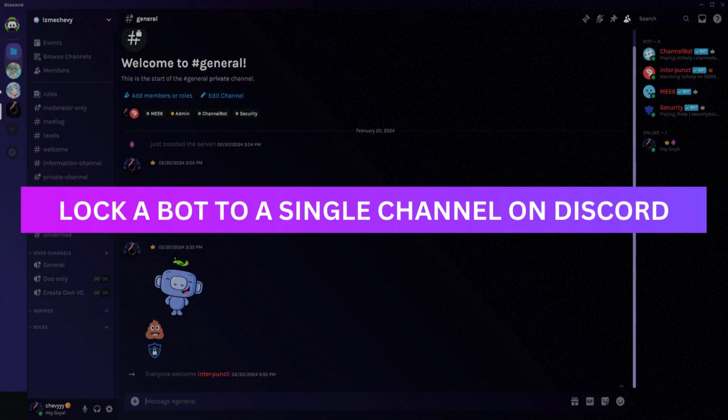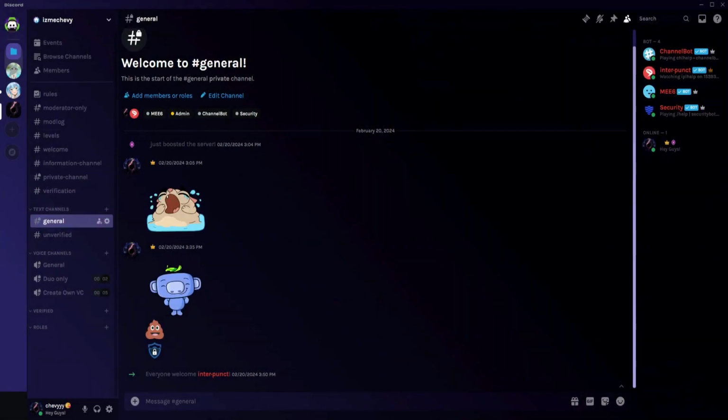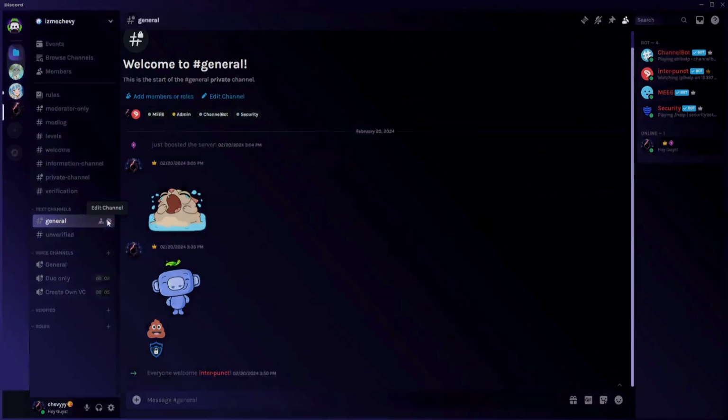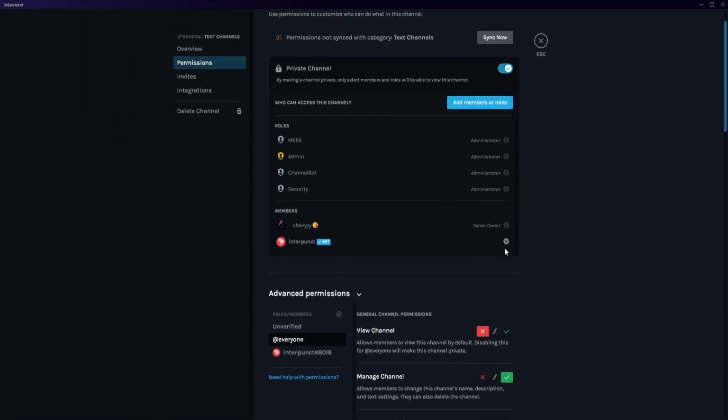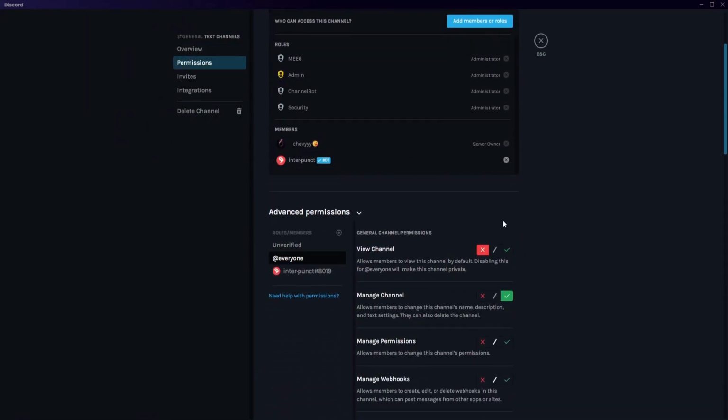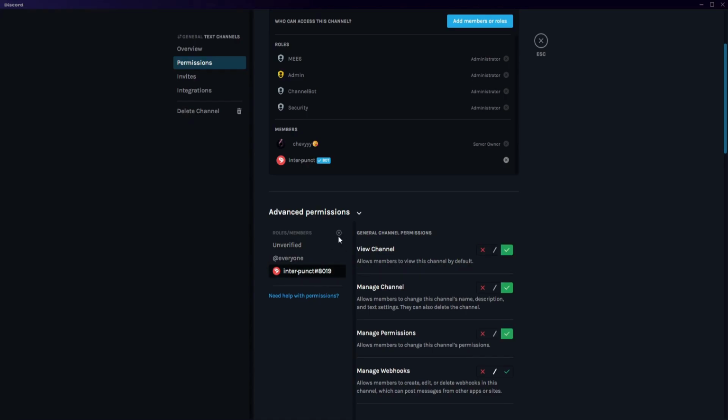For this video I'm going to show you how to lock a bot to a single channel on Discord. So if you want to remove permissions of a bot to a Discord channel right here, just go to that particular channel and click on add a channel, just like so. Once you're there, go to permissions, and here is where you can set everything.